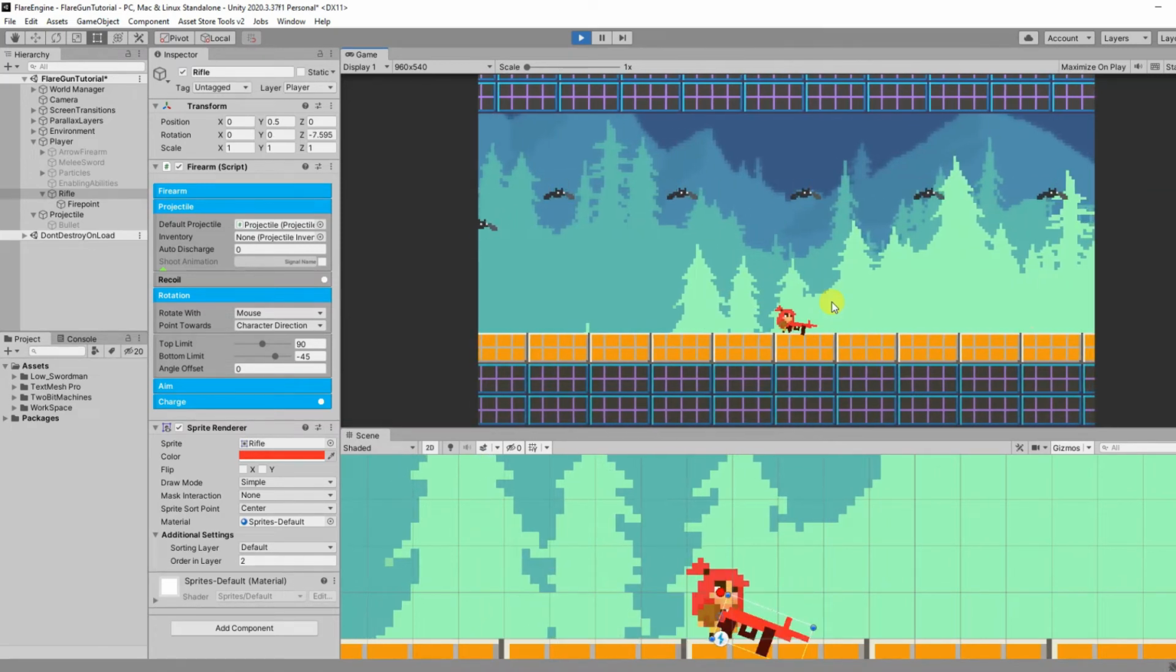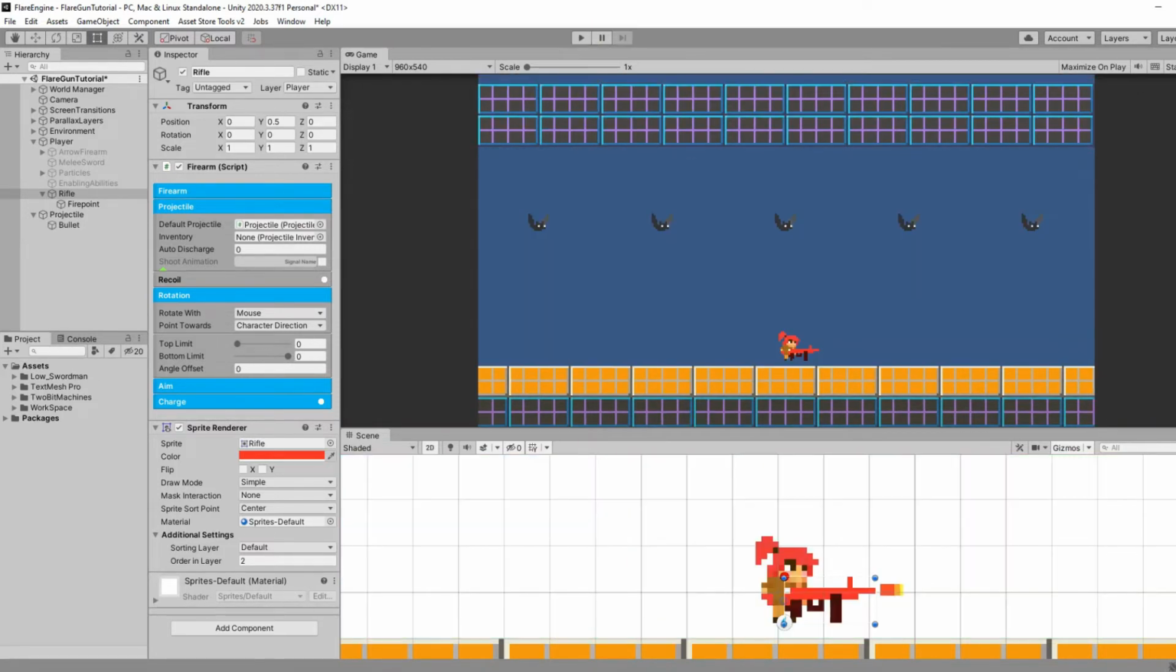The angle offset will offset the rotation by the specified amount. Use this if the sprite direction of your weapon needs to be corrected. Typically, all your sprites should be made facing to the right, and all your weapons should have their sprite pivots set to the left. Most of the time, you want this value to be 0.